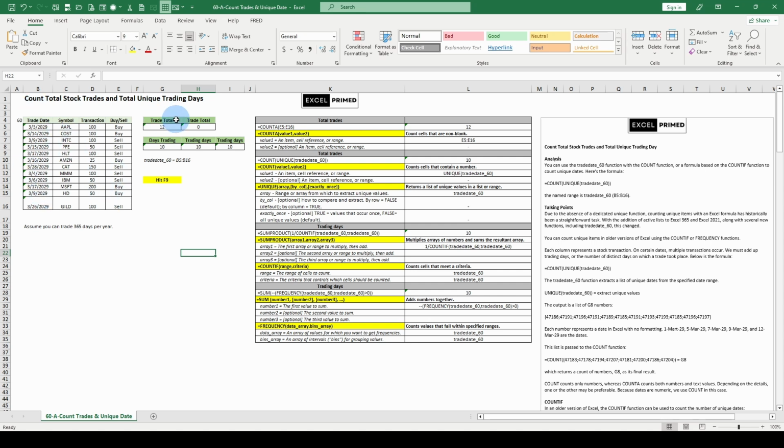Total trades. We have dates here. It doesn't matter what particular order. If we want to count total, we can use COUNTA. Look over here. What does COUNTA do? It counts cells that are non-blank. In other words, it will count numbers and letters.